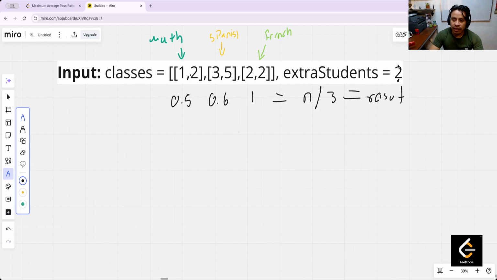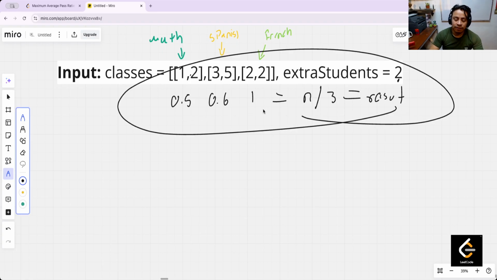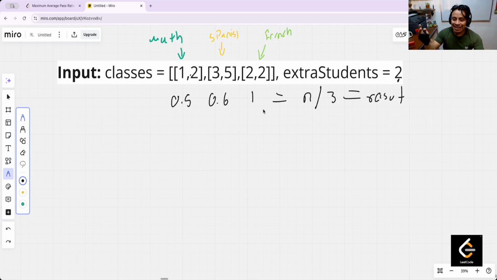And we need to figure out if it's better, for example, to add these two students to this class, or maybe one in this class and another in this class, or maybe one in this class and one in this. This is the problem: discover what is the maximum average for all the classes that I can reach if I use these extra students.